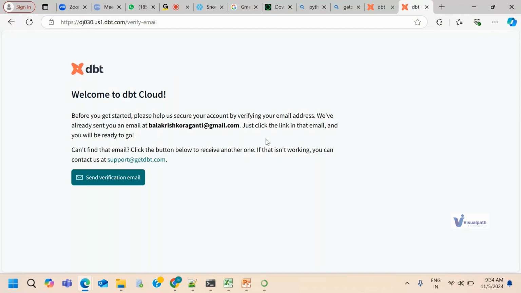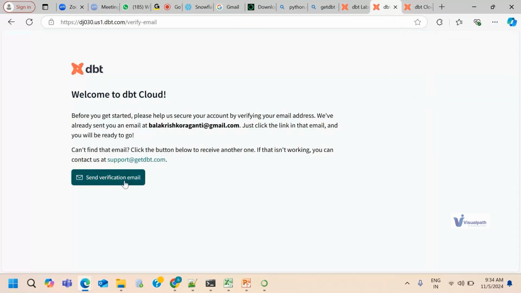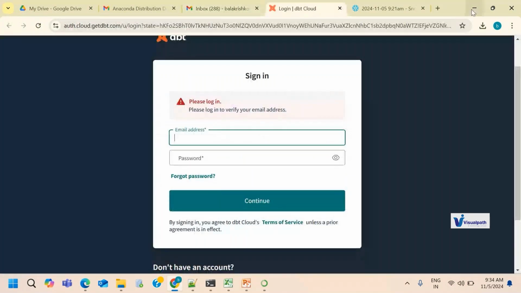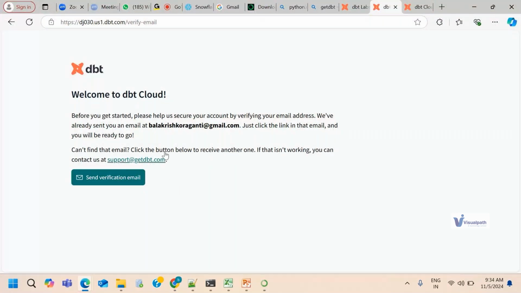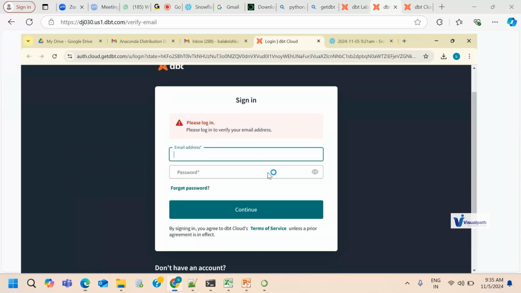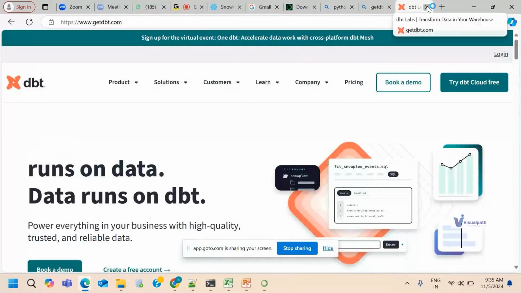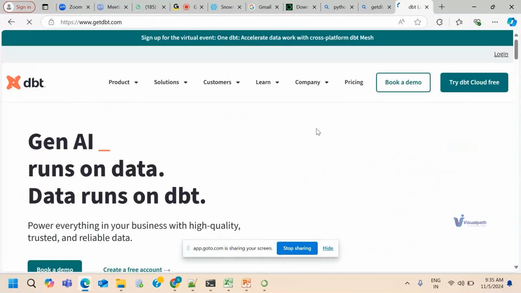Let me log in one more time. Click on login. Not sure why it is asking multiple times. This was not there earlier. Maybe they have introduced it recently. Ideally, I should get an email for the verification. It's already done actually. So let me log in one more time. Login.